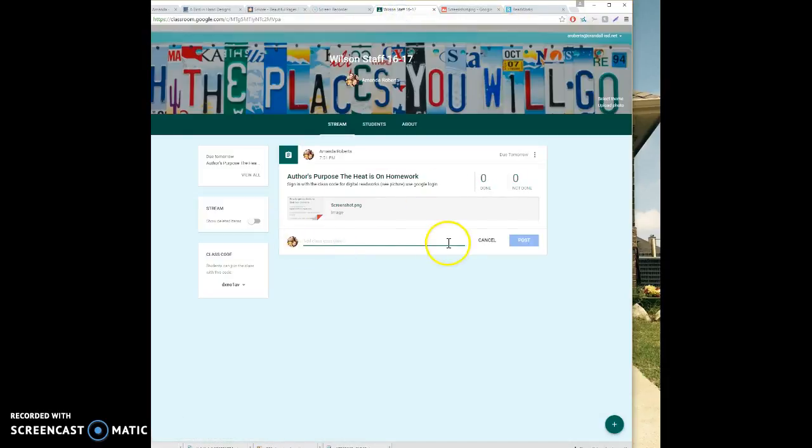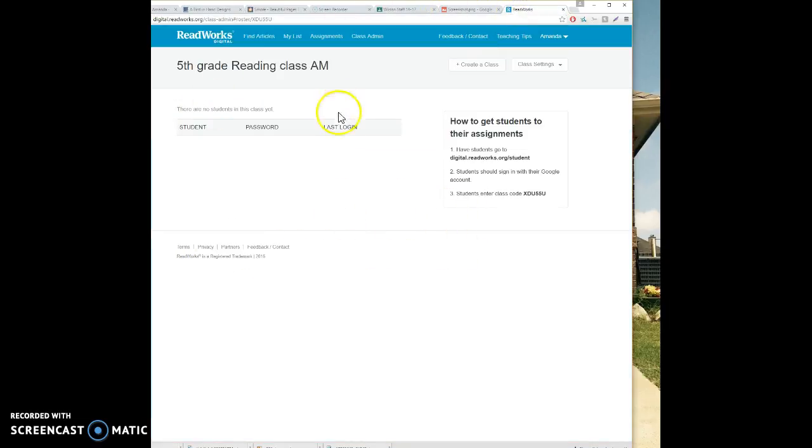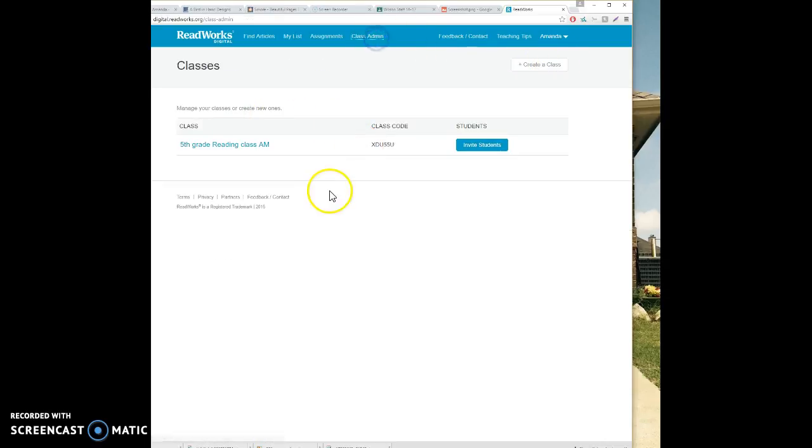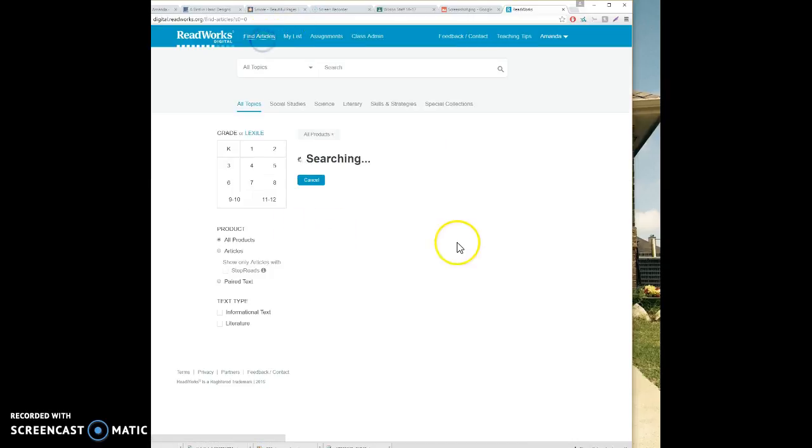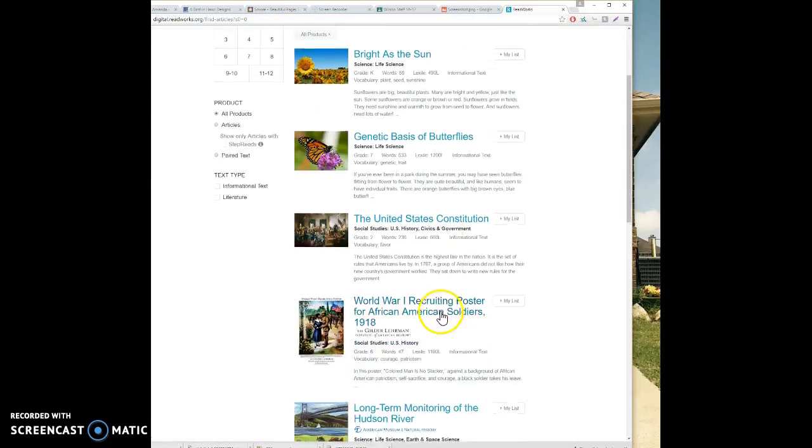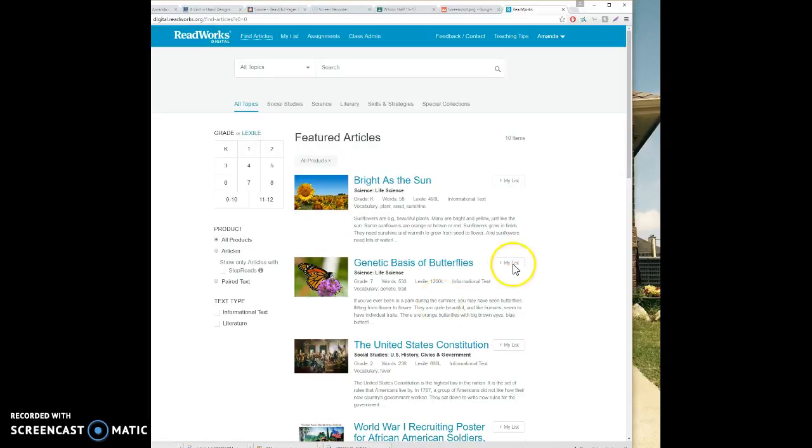You can add a class comment. You can show them how to do it in class. Once you do it once, they know that it's going to be done, and they could just type in the bottom, done, and you're going to be able to tell when you go back to ReadWorks. The student, the login, you're going to be able to tell. I don't have any students in my class, but you're going to be able to tell from what they did. So make sure and use this tool. Use ReadWorks. Use Digital ReadWorks. The digital one could be really cool for interactive whiteboard as well. So a great tool to use.